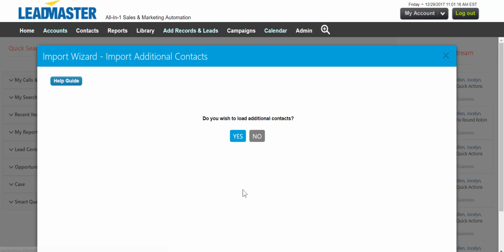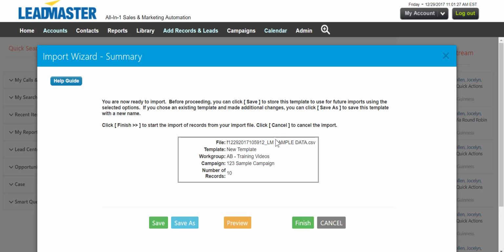This question is asking you if you'd like to have all of the contacts that work at the same company be imported into a single company record. In this example, let's select No, so that the system will create a unique record for each contact that is listed in the spreadsheet. We are ready to import.